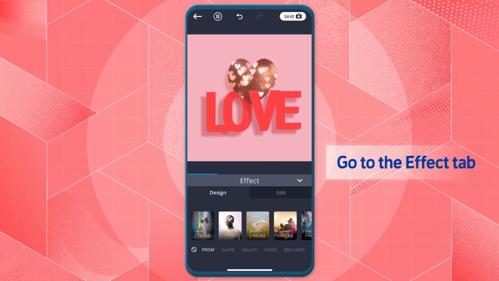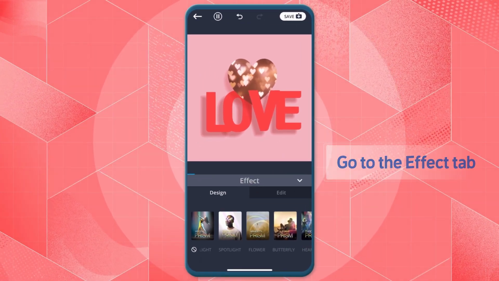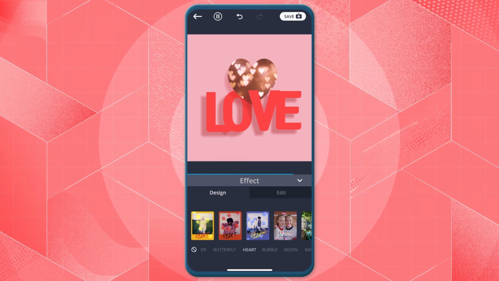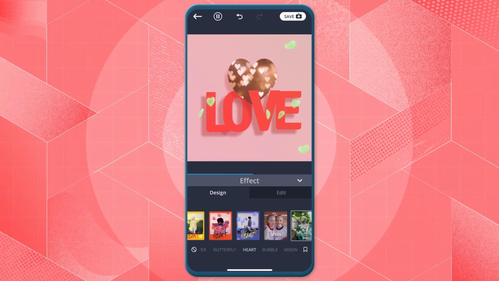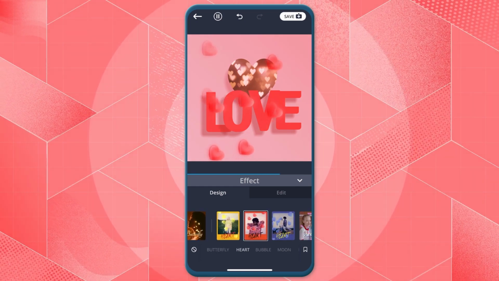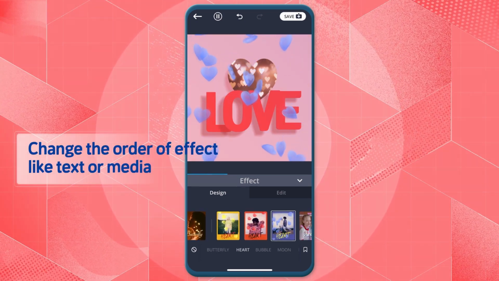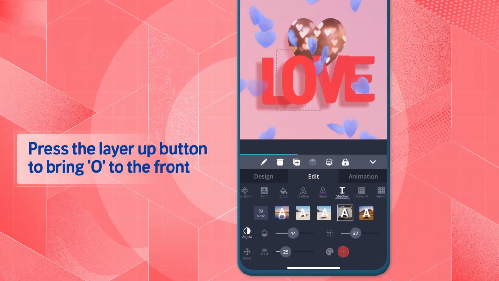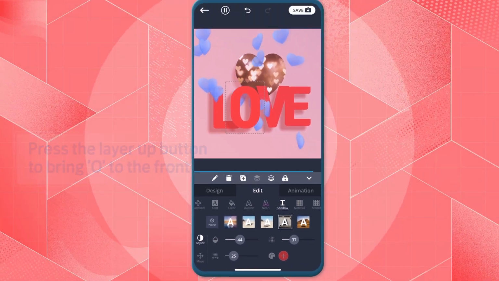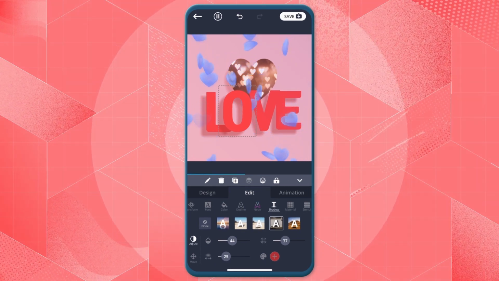Go to the Effects tab and select the appropriate effects. You can also change the order of effects like text or media. For example, press the Layer Up button to bring O to the front. Now you've completed a simple poster.